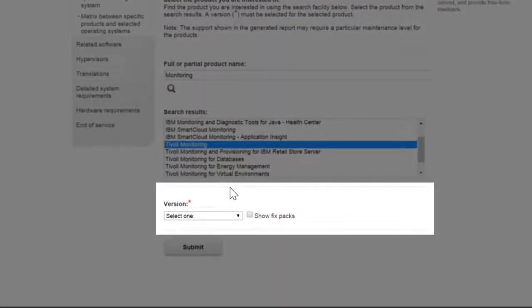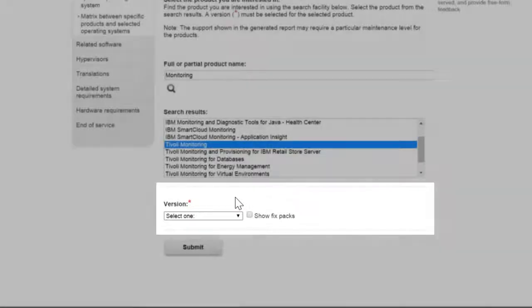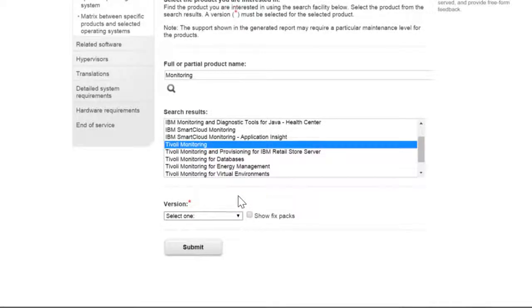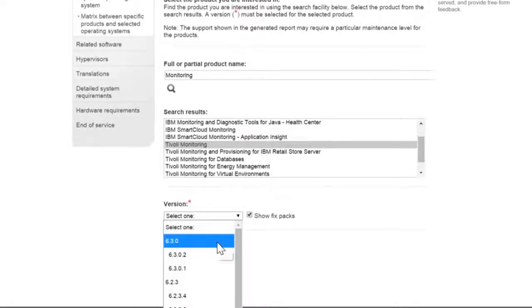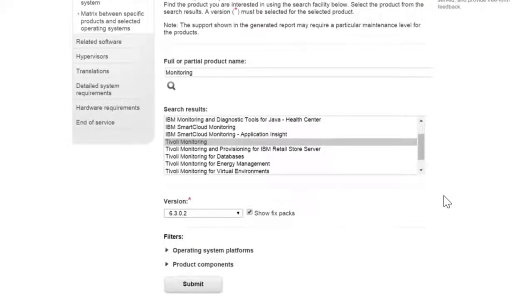In this section, what we're going to fill in here is version. Now in this section you can either pick GA or FixPack version. For this example I'm going to pick ITM latest version including FixPack. So I've clicked Show FixPack. Here you can see base GA and FixPacks for ITM 6.3. I am going to choose 6.3 FixPack 2 as this is the latest current version.